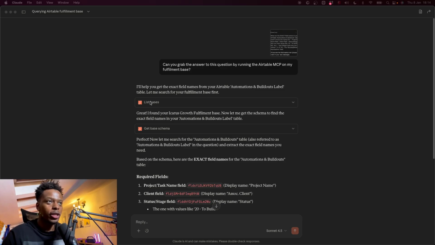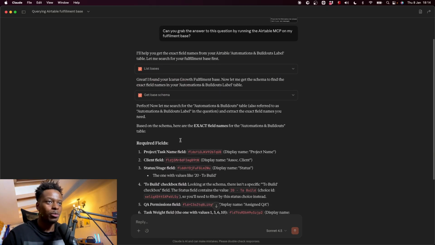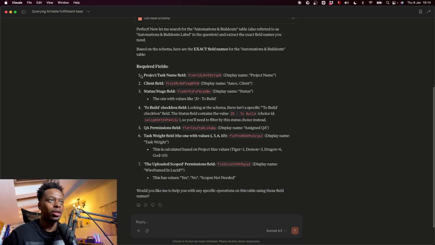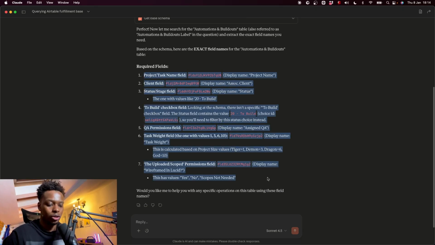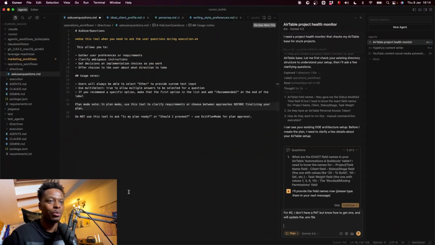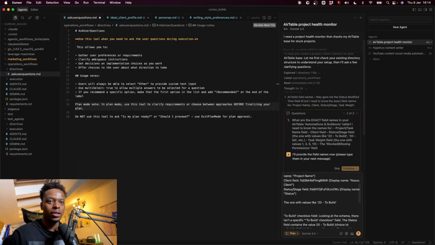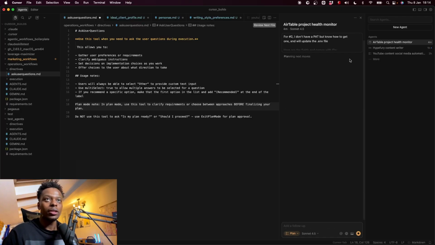All right, so I've run it, and it's used the Airtable MCP to list bases, and then it's grabbed the base schema, and it's given me the answer to my question. So I'm just going to copy this, and I'm going to slap it straight back into Cursor. Here are the fields and names with IDs. Wow, IDs. And then paste. So that there is giving it enough context for it to continue going.